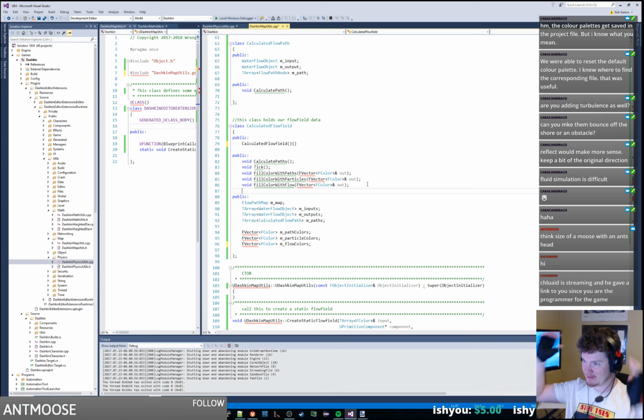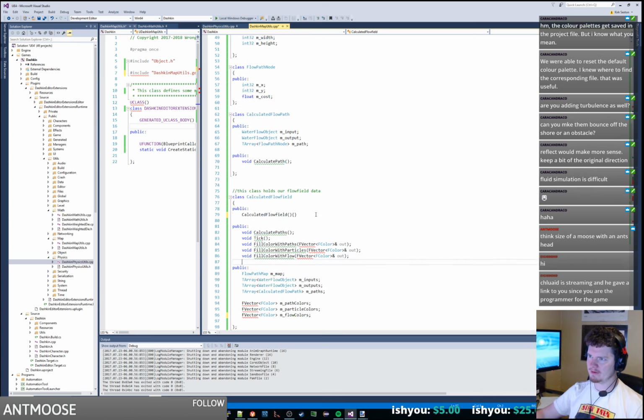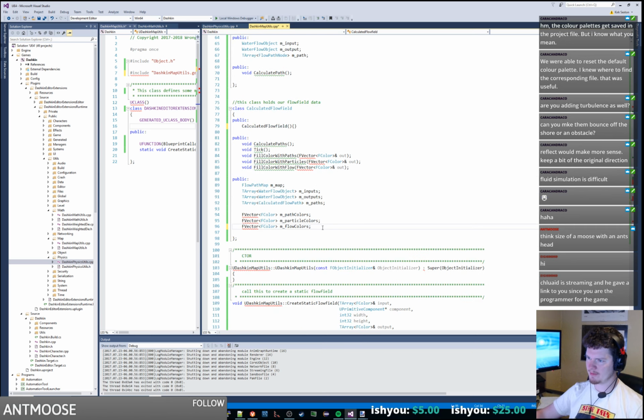But it's all good. So I'm trying to come up with all the data structures to calculate this flow field, so I can actually go write all this crap out.